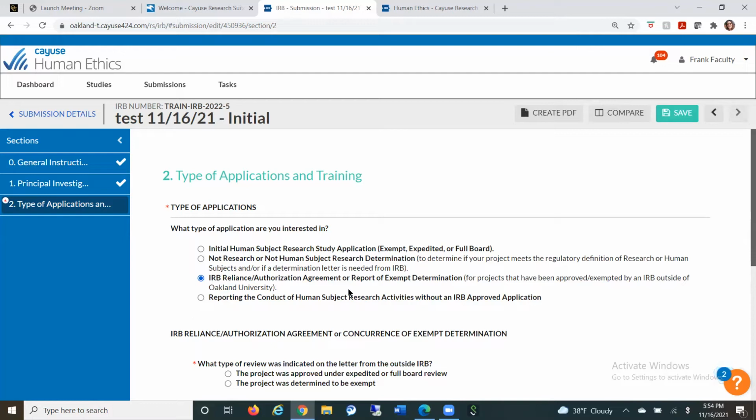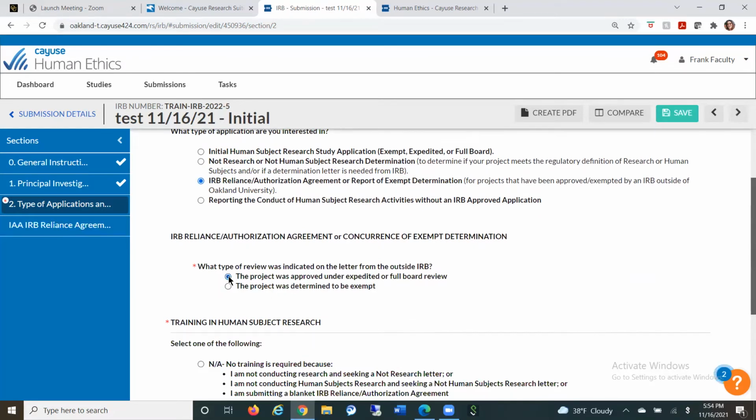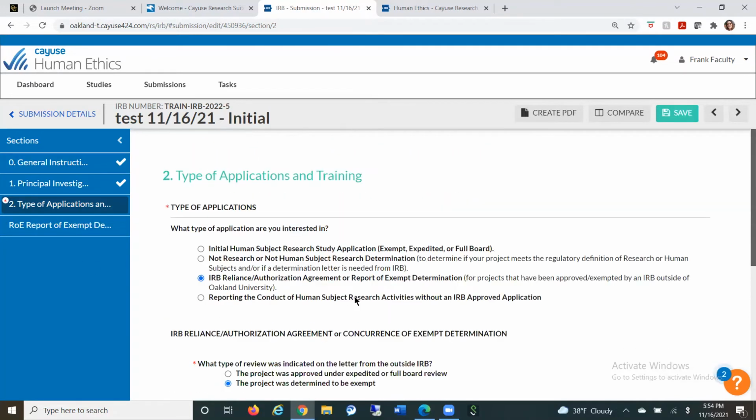The third option we have is when you're working on collaborative research and the IRB of the other institution has already approved the project. Then we don't have to do a dual review. Instead, we enter into an agreement with the other institution to declare their IRB as the IRB of record for this collaborative project. In this case, we have to say, well, was it expedited? Then you get the applicable form. Was it exempt? You get another form, etc.